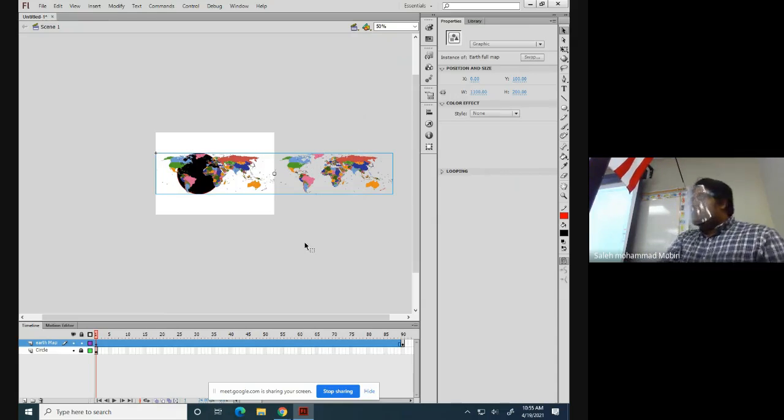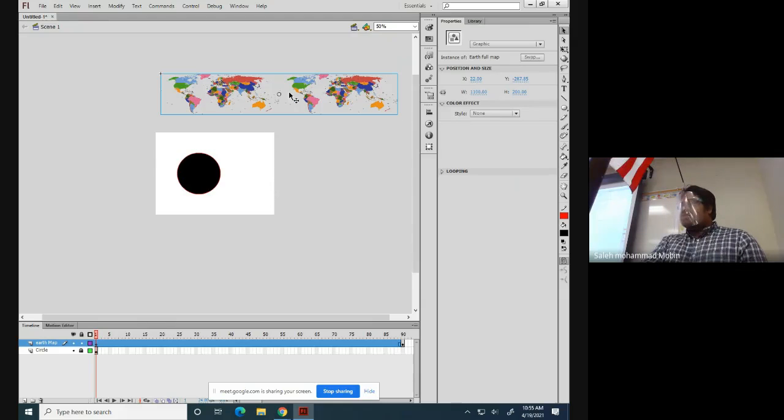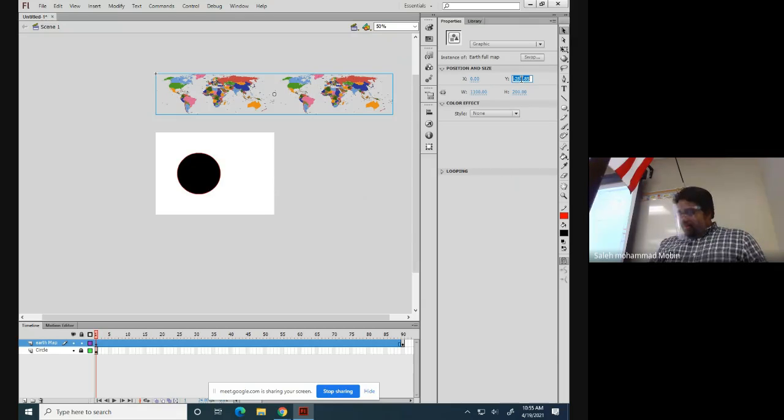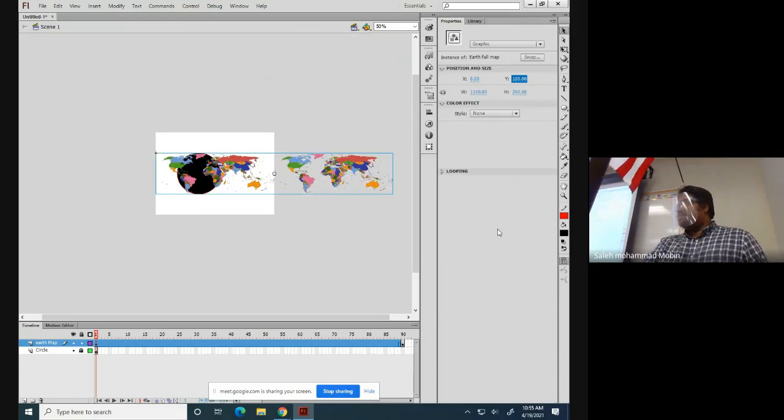Click OK. Now when you try to move it, see, both of these images will act like a single image, right? That's the reason for converting it into a symbol. Now, if you want to place it in the previous position, you need to type here x value 0, y value 100, and width and height are the same, 1100 and 200. See, it's in the previous position right now, right?